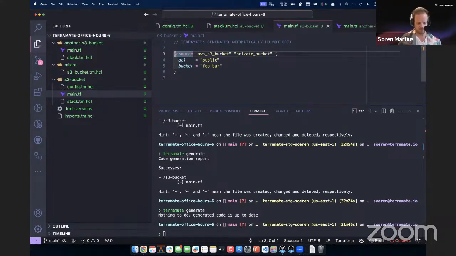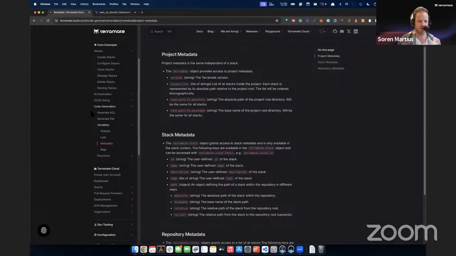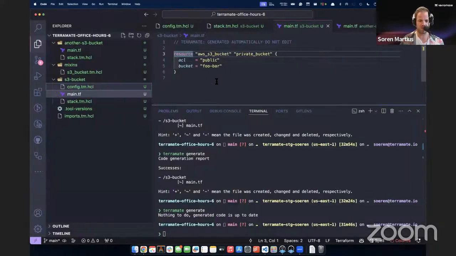So why is this nice? The one thing with globals here, and by the way, this is really well documented. If you look at the code generation docs, you can see that the way that we call this in Terramate is code generation strategy. So you can use code generation to generate a bunch of HCL and evaluate it in the IDE.